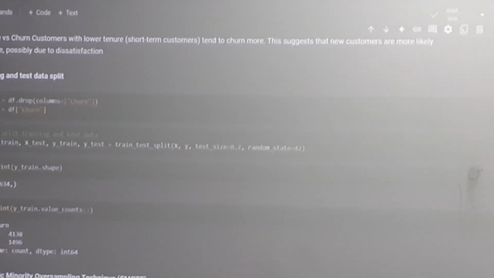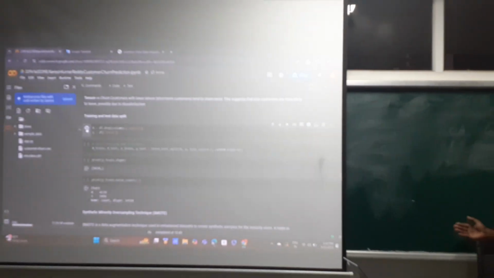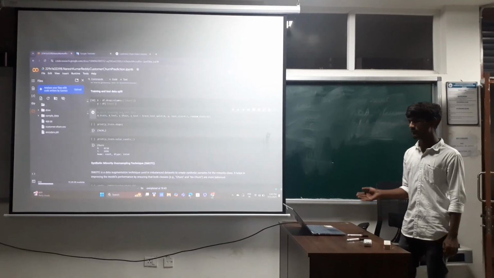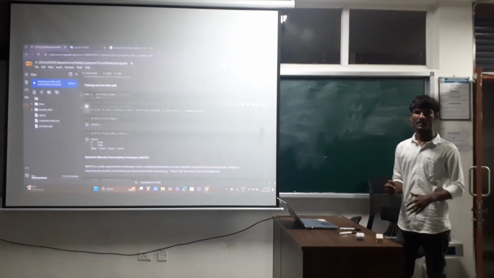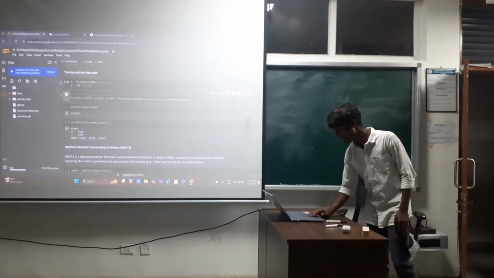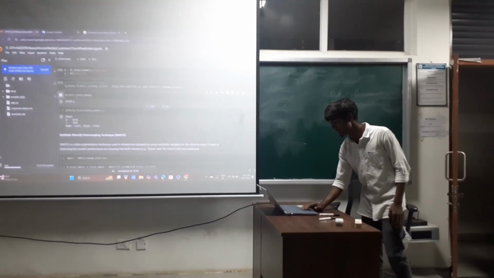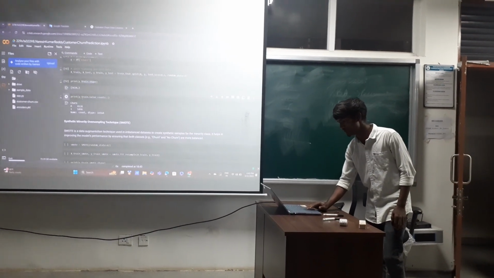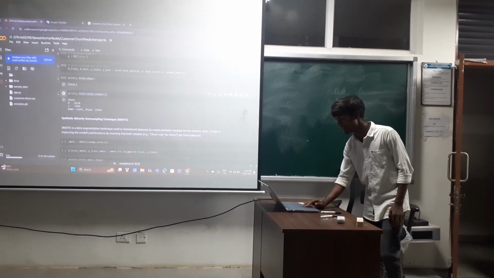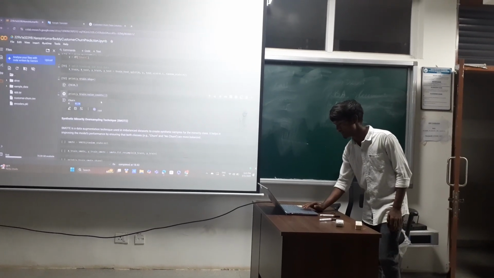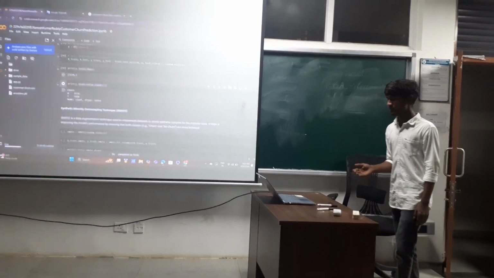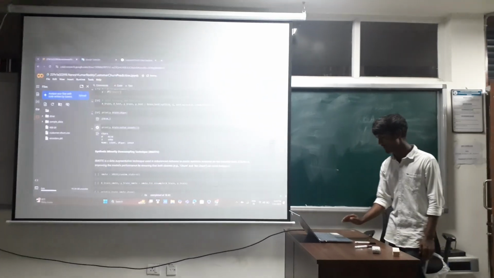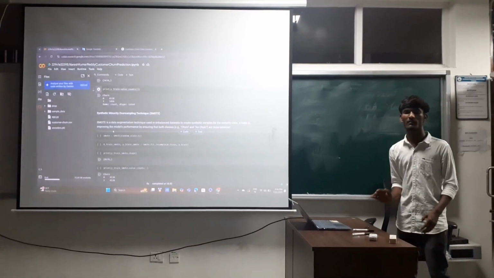Now we can split our data set into train and test by using train test split. Here you can see the trained values are nearly 5,634. There is an imbalance: no churn is nearly 4,000 and churn yes is nearly 1,496. So that's why we need to fix this imbalance.